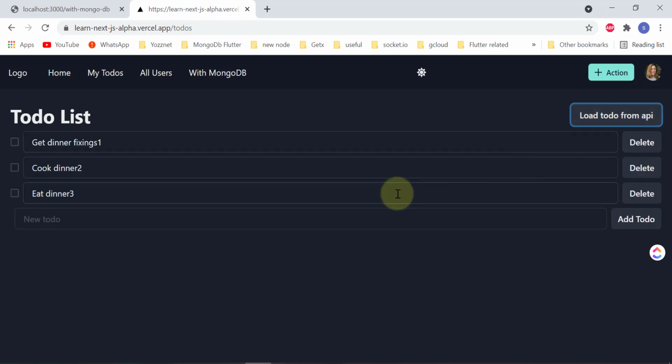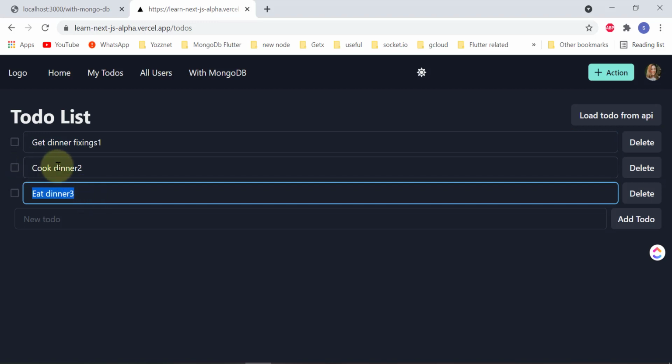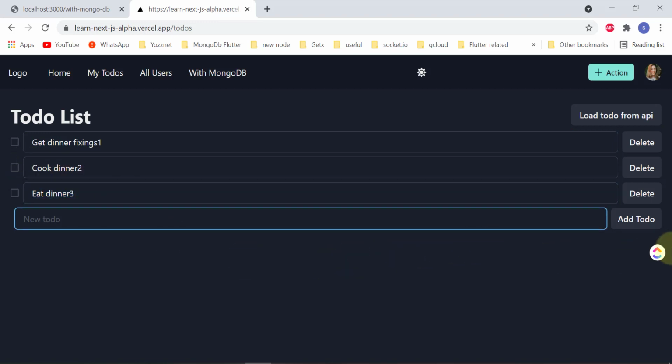So one API is there from where we are getting this. We'll implement this, and when we visit this my to-dos, you notice that this was already there. So we will implement that also. But first we will implement this add to-do part.